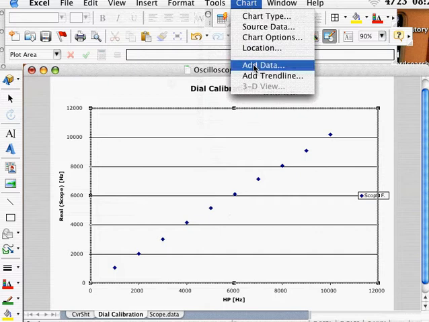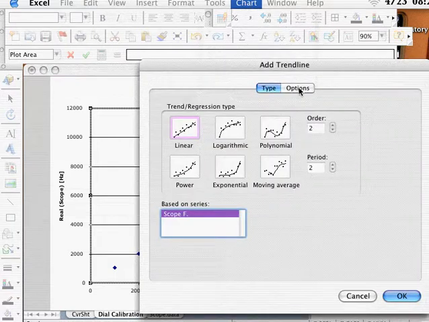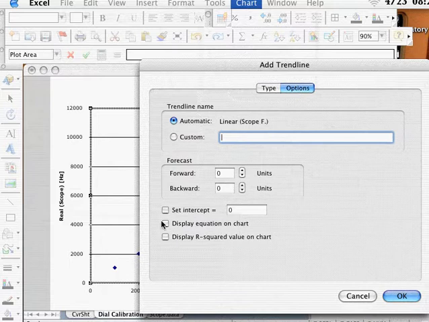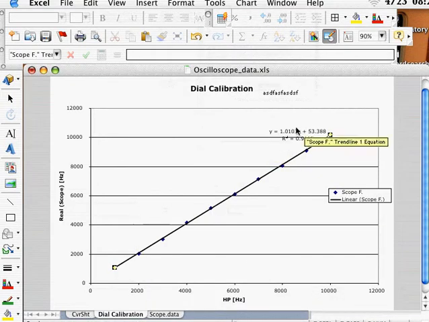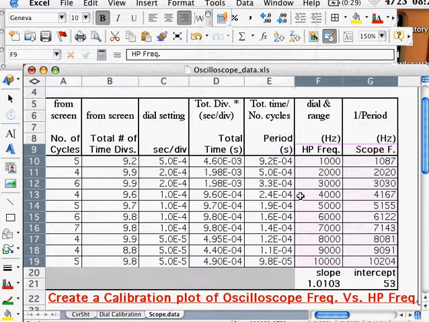Next step, go to Chart, Add Trendline. And go to Options and choose Display Equation and R-squared Value. And there's the equation of the line. The real frequency should be equal to this multiplier times the HP dial setting plus this offset. That's the calibration equation.